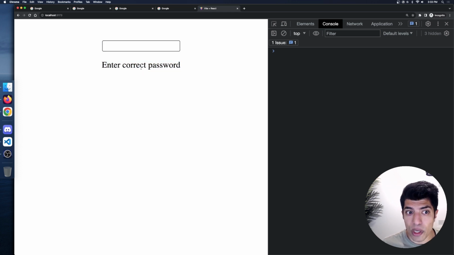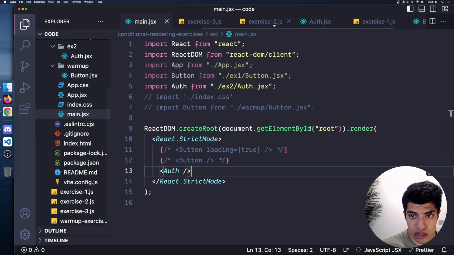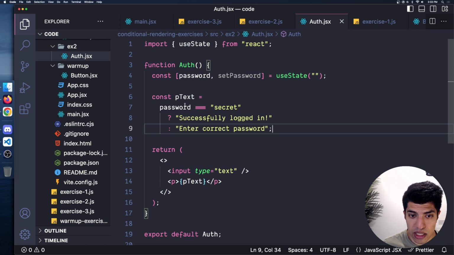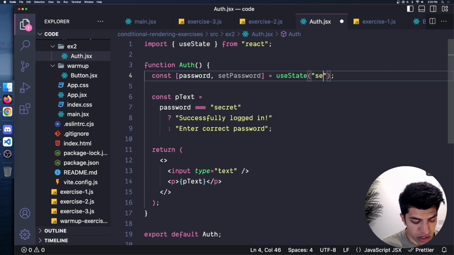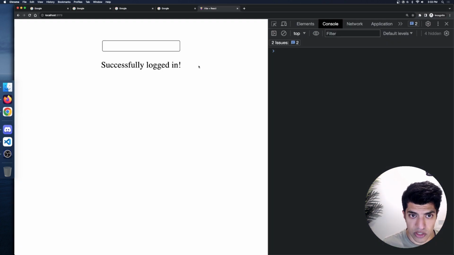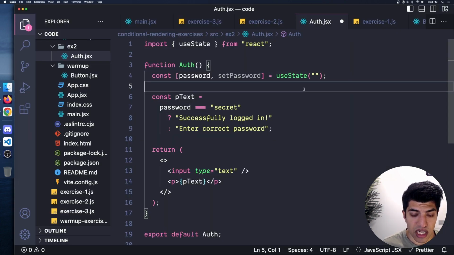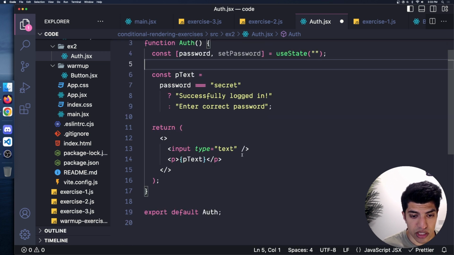And in this case, we have no way to actually change the password value because we don't have a way to change the state. So if I switch back here, you can see that it starts off as an empty string. We currently have no way to change this to be anything from an empty string. So just to show you what I mean, if I switch this to be secret, it's going to start off as secret, and then we'll actually see that you're successfully logged in. Okay, so we're trying to get it to that state, but dynamically depending on what is entered inside this input.